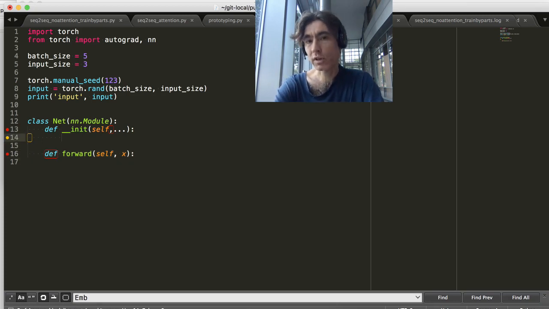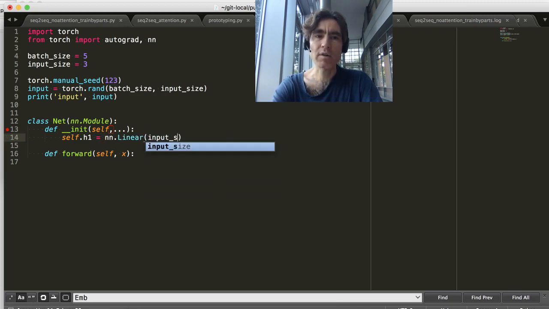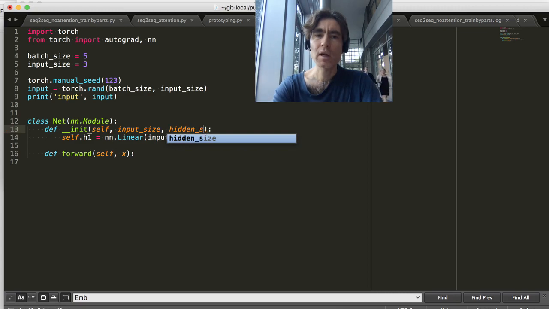So let's say we want two layers, right? So let's say h1 is like layer 1, give it a name. And we're just going to make a linear layer. And we're going to say it's going to have input size input neurons, and hidden size output neurons. But okay, where do input size and hidden size come from? Basically, we're going to pass those into the constructor.